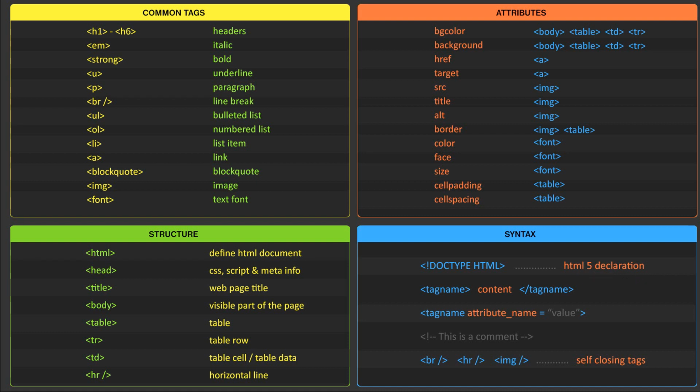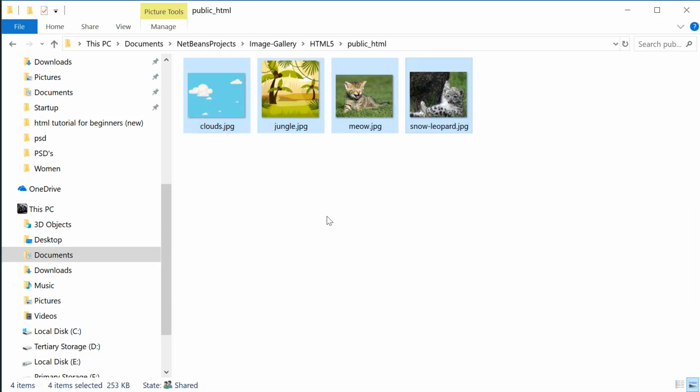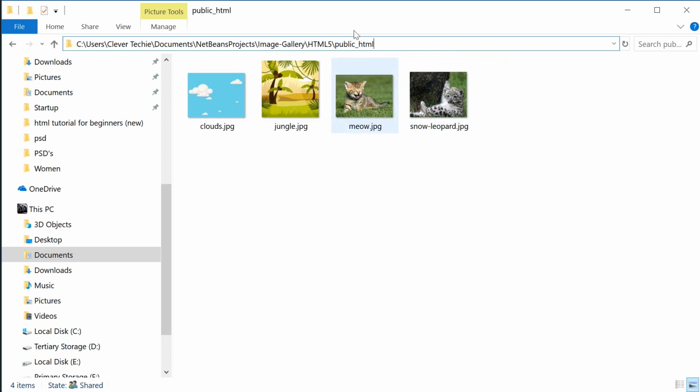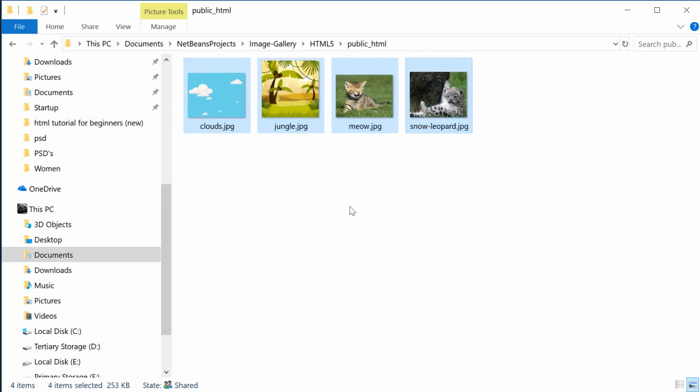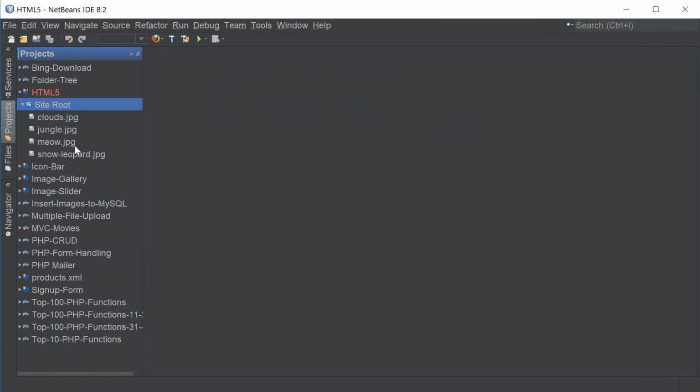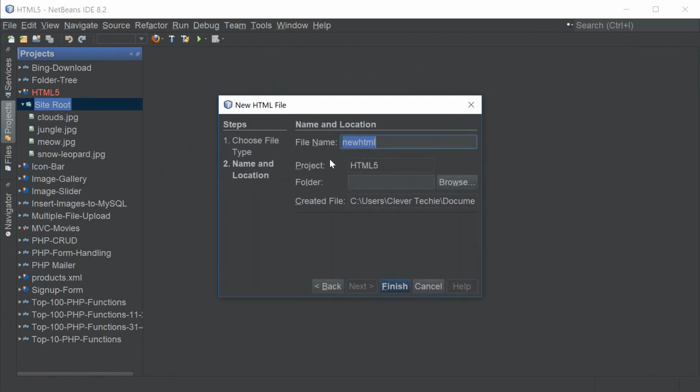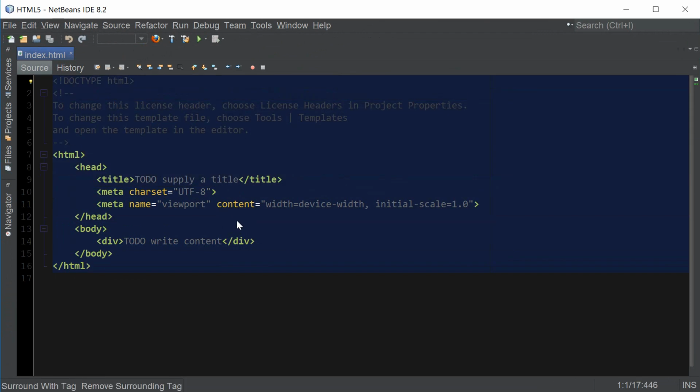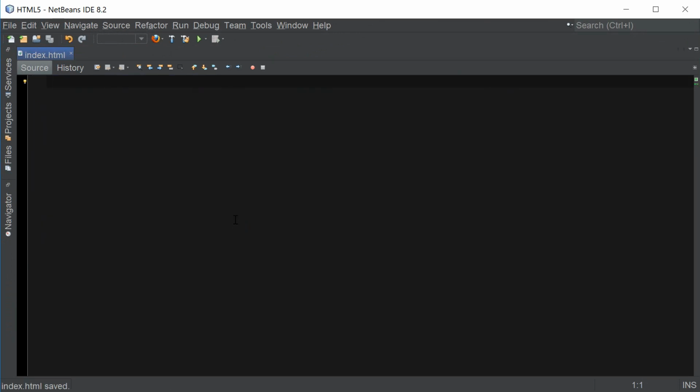Alright, now let's actually create a basic HTML web page by coding HTML. We're gonna keep referring to this HTML cheat sheet, and I'll explain it in more detail. I already went ahead and created a folder here, and you can go ahead and do the same thing. I have these images in this folder that we're gonna be using, and I'm gonna go ahead and open up NetBeans and create a new HTML file named index. Gonna go ahead and delete all the default stuff generated by NetBeans. And then let's get started coding HTML.